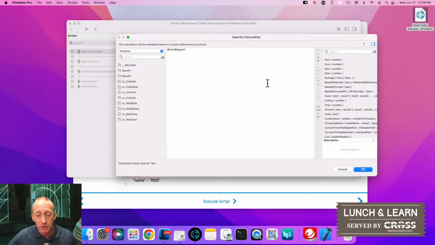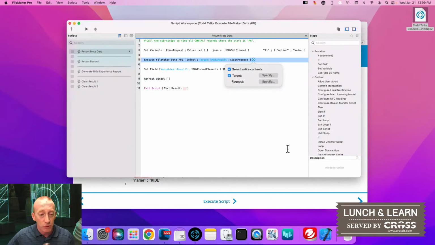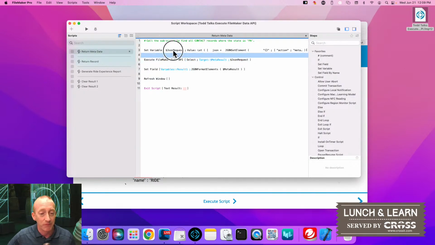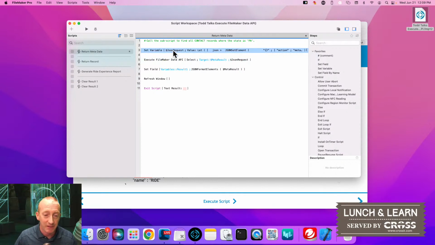And then we get into our request. Now in this case, I have the request as just a local variable here in my script. Obviously I could create the request right here and specify my calculation. I just find for troubleshooting and stuff that I prefer to use a Set Variable step to create my request and then just pass that as a single parameter, if you will, into the script step. Again, that's a personal preference. You can do it however you want.